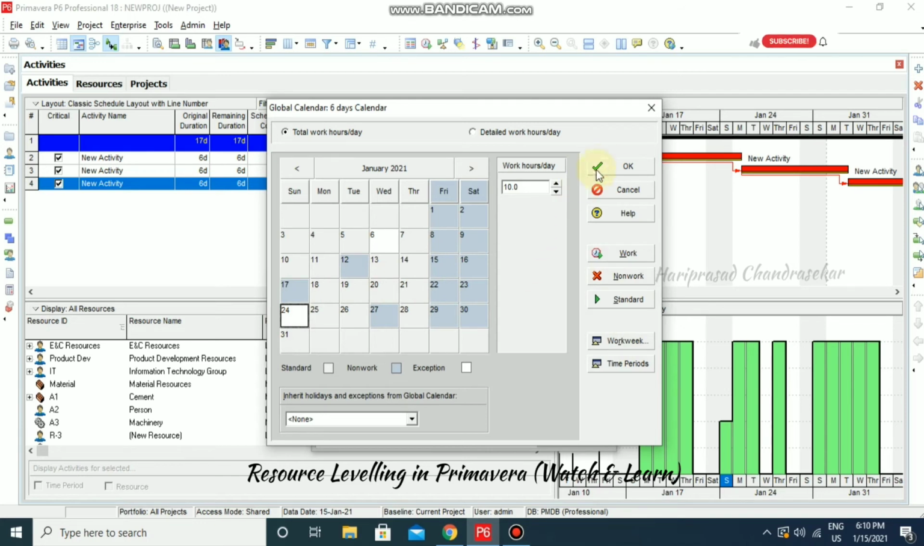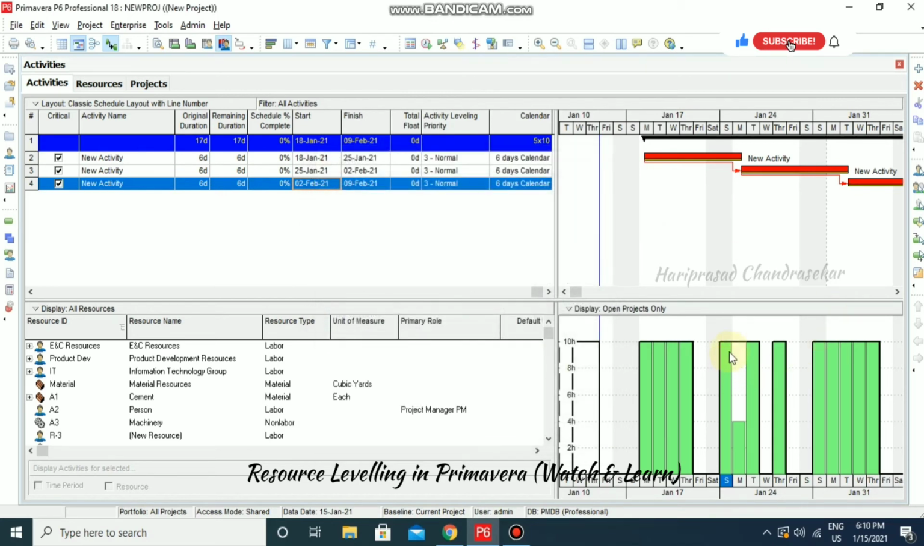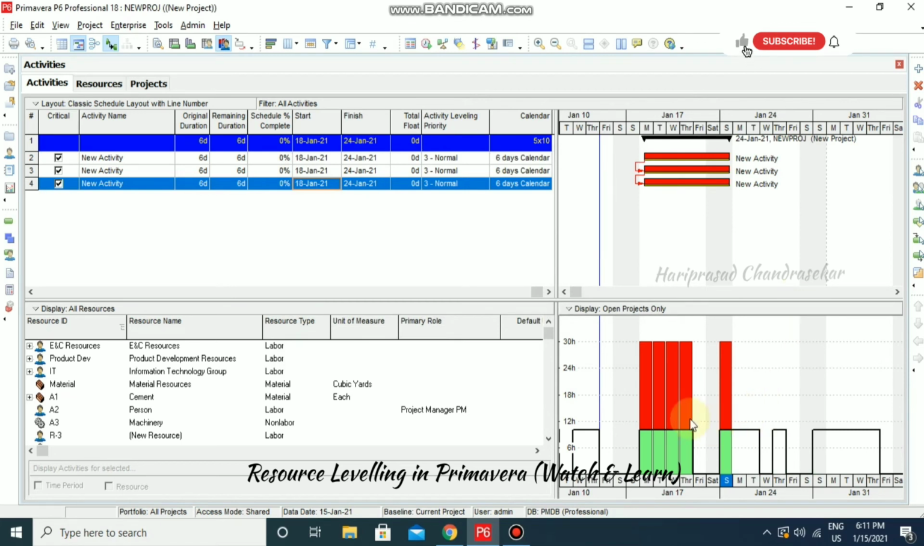So now we will see how it will affect the resource. Okay, now we can see here the black line extended to the full day. Now I'm just going to schedule first. Okay, now this is our resource, and these are our over allocations.